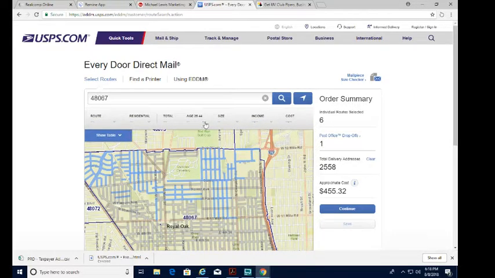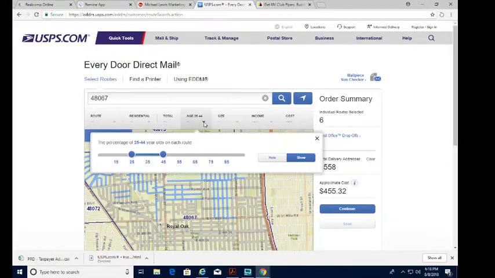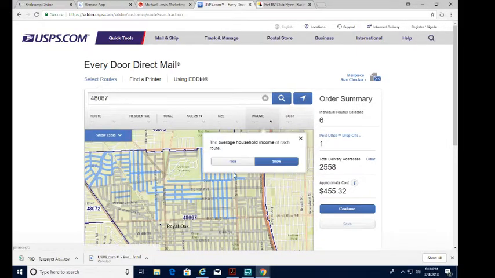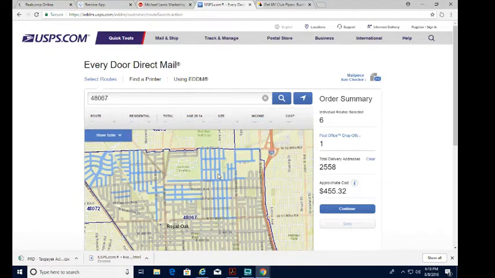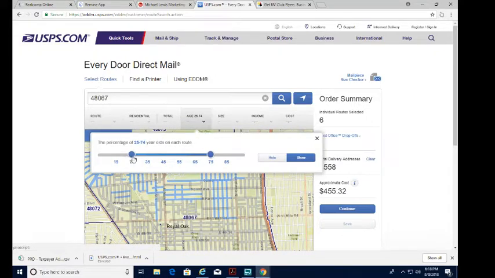It does give you some stats based on the area. It's going to tell you how many people are within a certain age range and some other stats like that. When you go to different areas, it's going to tell you household income and how many people are between 25 and 74, for example. And you can just increase this if you want. So you can just play with this.